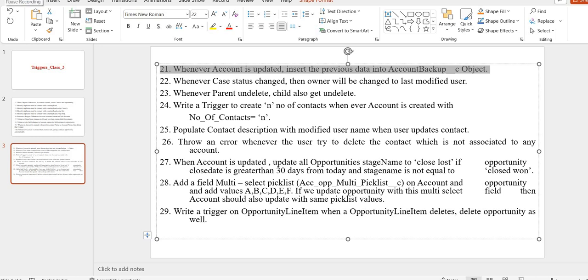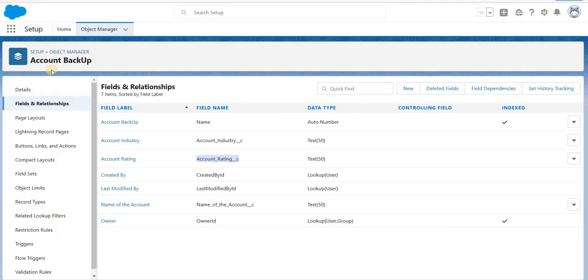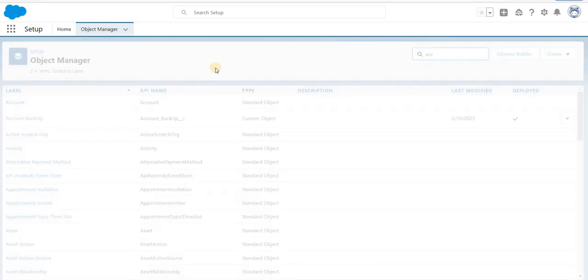Today we are going to discuss trigger 21, that is, whenever an account is updated, insert the previous data into the account backup object. For that I have created one object called account backup.